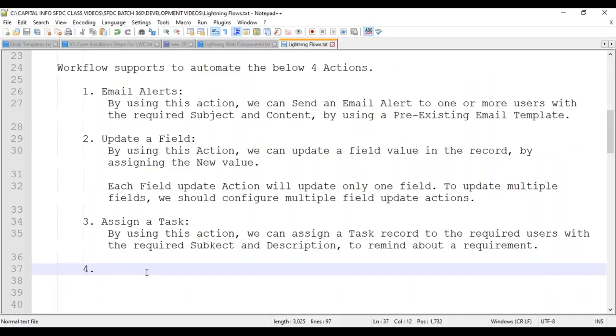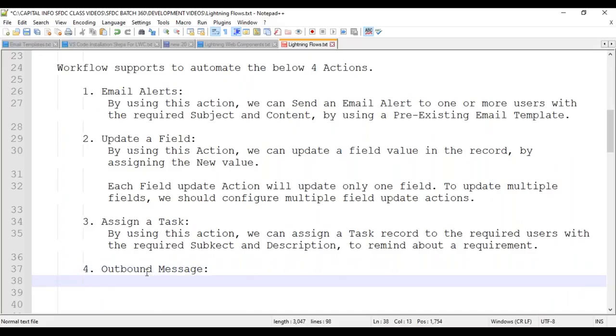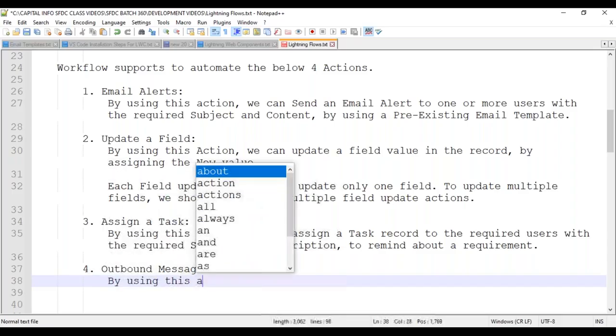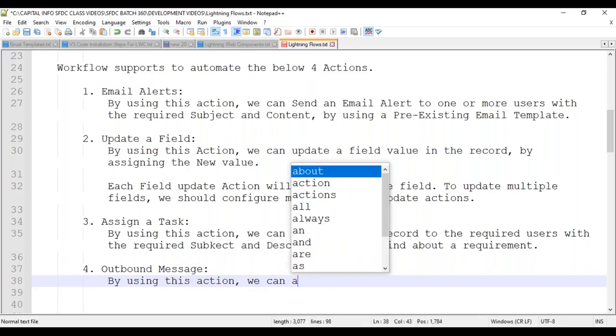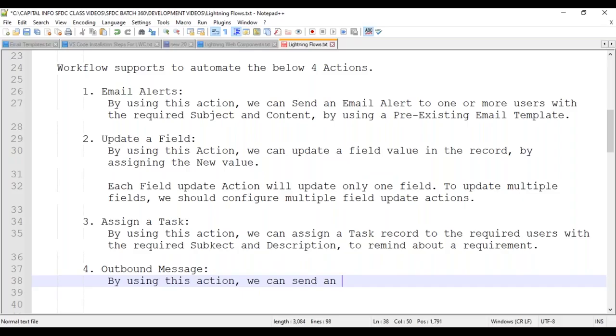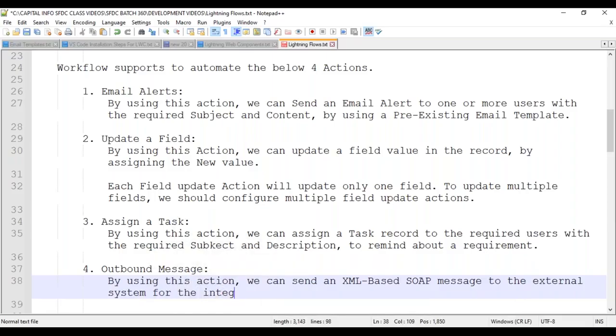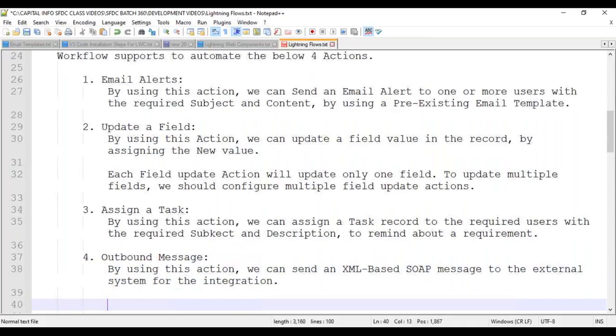Fourth one, outbound message. By using this action, we can send an XML based SOAP message to the external system for the integration. These are the 4 actions that we can automate through workflow rules. The remaining actions it won't support.